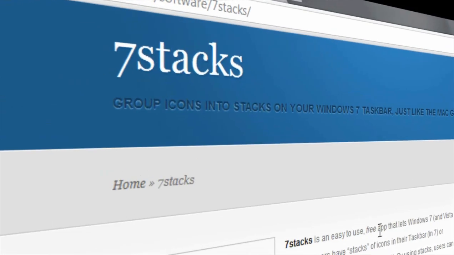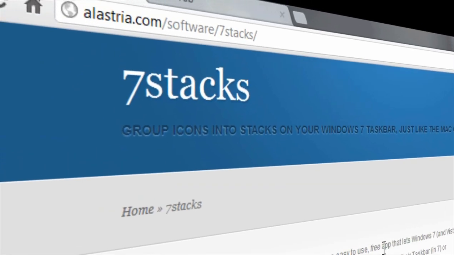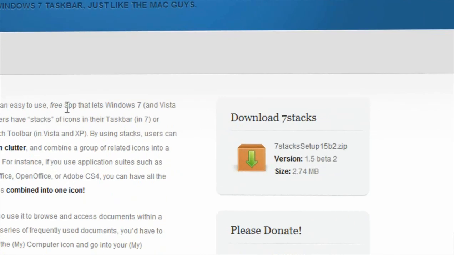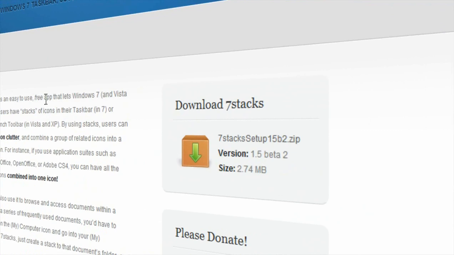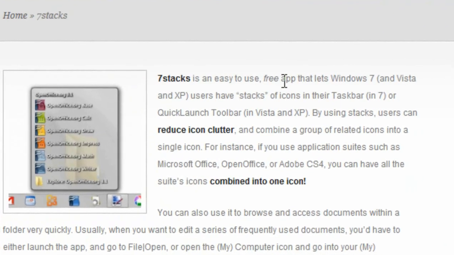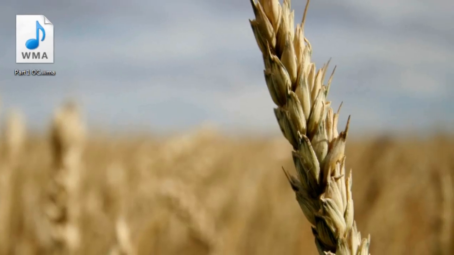It's a free download at elastria.com, and it does what it says: it adds a stacks feature to your Windows 7 taskbar. It's similar to Mac OS X style stacks. So let's just see a demo. You'll understand it better.